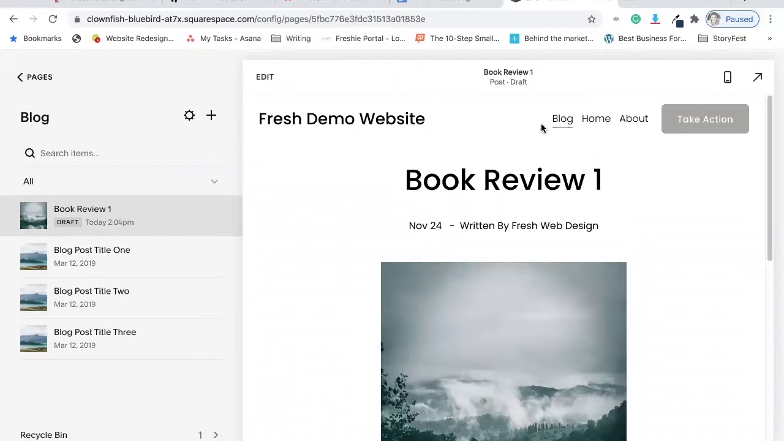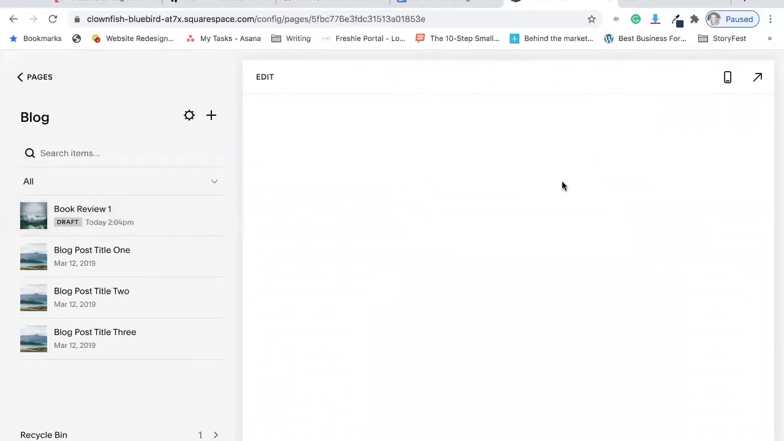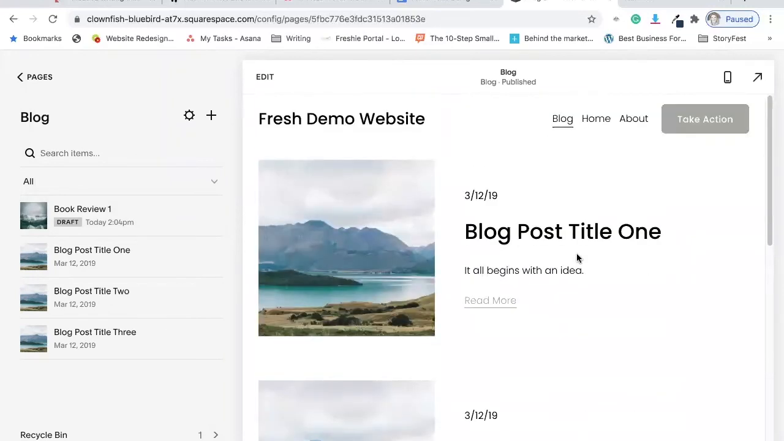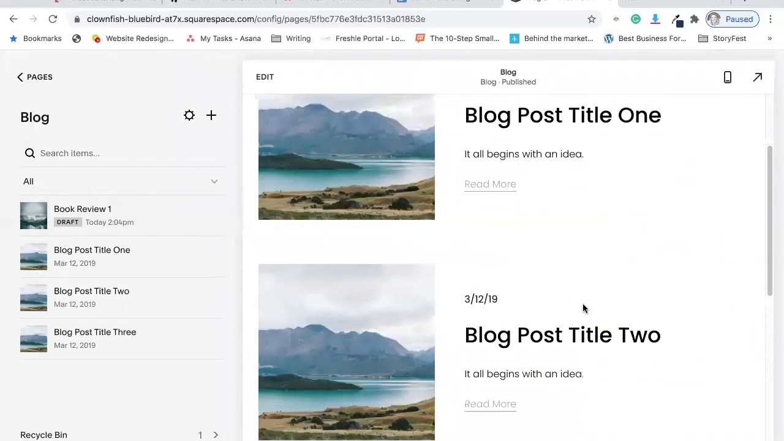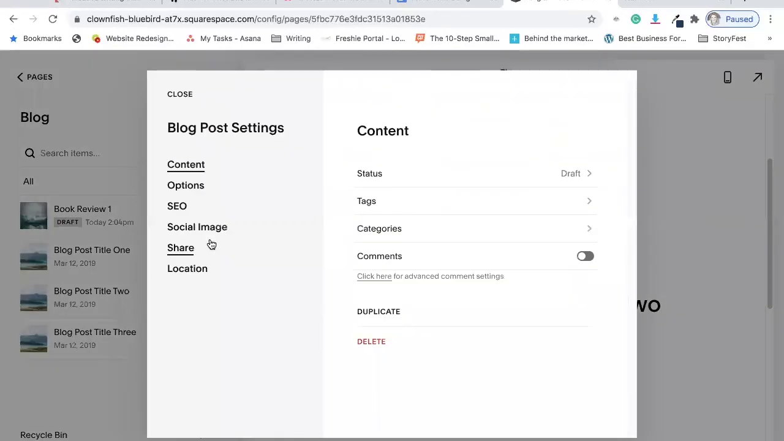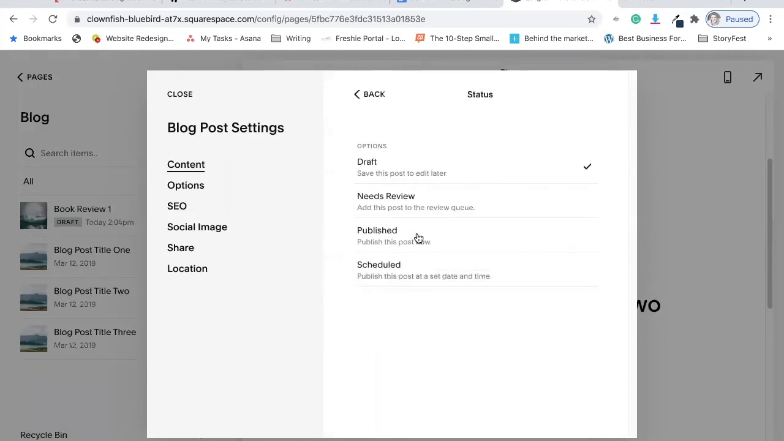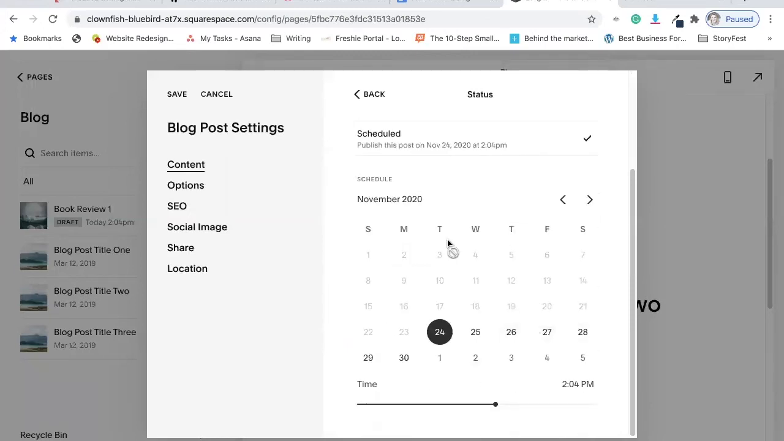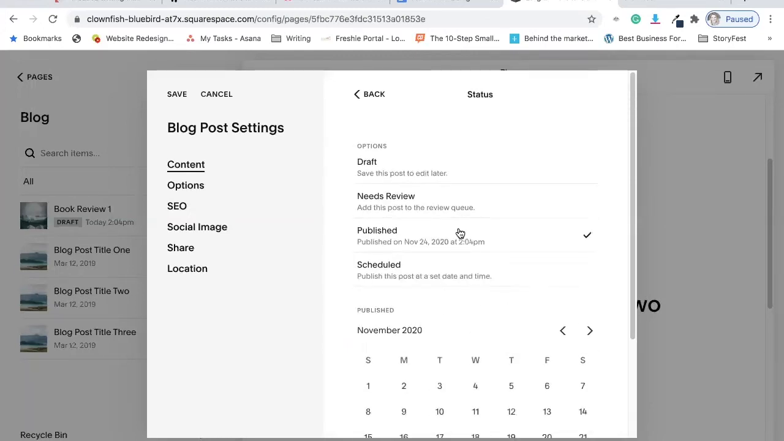If we click on the actual blog, you will see that we still only have the 3. We don't have our new one because it's a draft. So click on the 3 dots, click on settings, and this is where you will adjust the way your blog post behaves. So the status currently is draft. You can change it to published, you can schedule it, choose a date, choose a time. I'm just going to go with published.